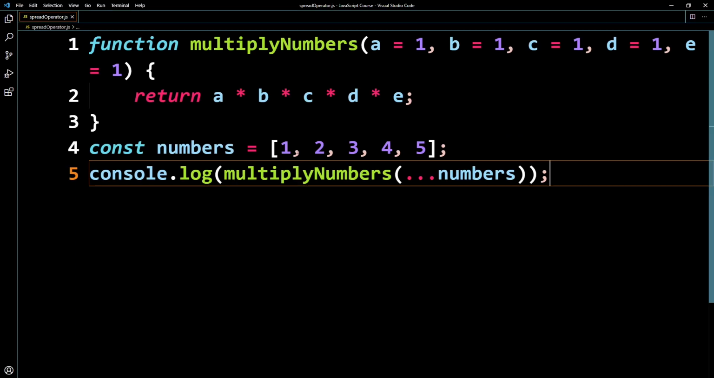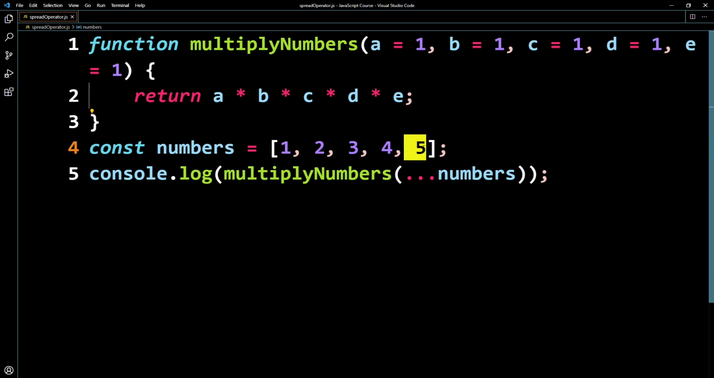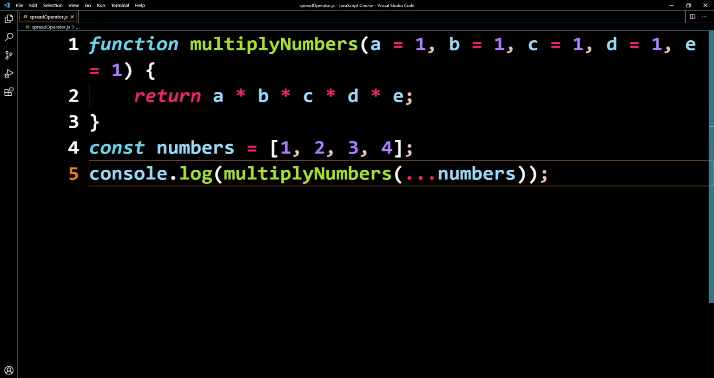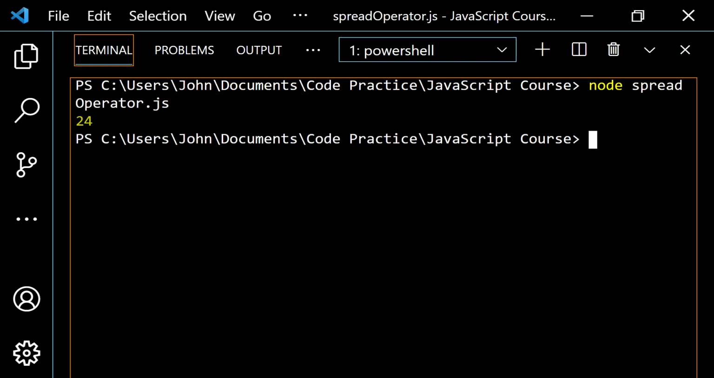Right? And that's because 1 times 2 is 2, then times 3 is 6, then times 4 is 24, then times 5 is 120. Now, if I get rid of, let's say, the 5 here, okay, then the default value for E is going to kick in. So 1 times 2 is 2, then times 3 is 6, then times 4 is 24, and then you're going to multiply by 1, so it's still going to be 24. So let me pop this open, and let's run this guy, and you get 24.